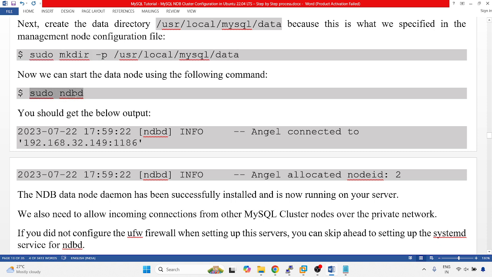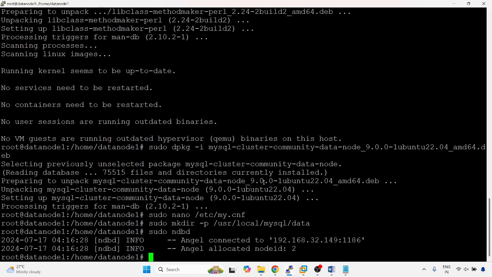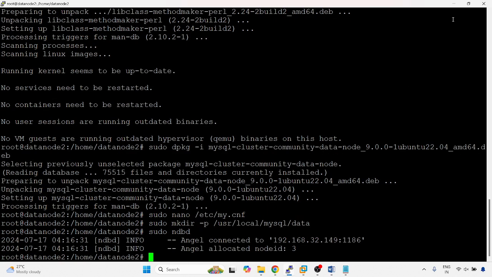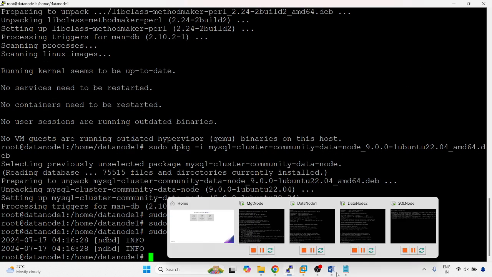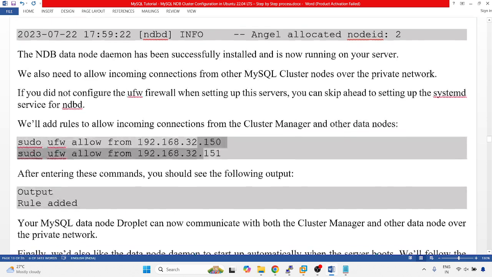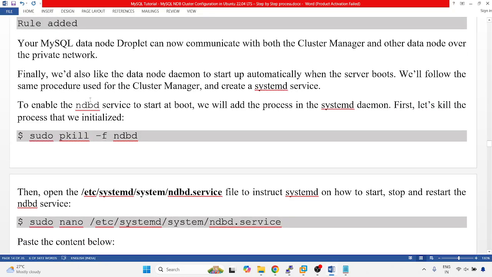Now I can start the NDB. So here also, if the firewall is open, then you have to run these two lines, so allowing that. My firewall is disabled in both the cases. Now I'm going to kill the NDBD service.